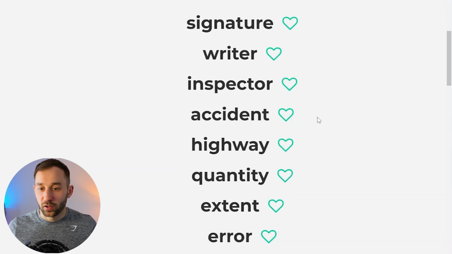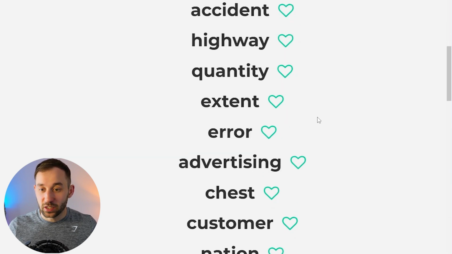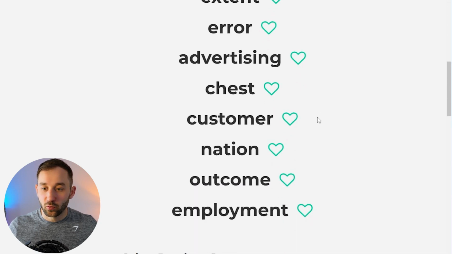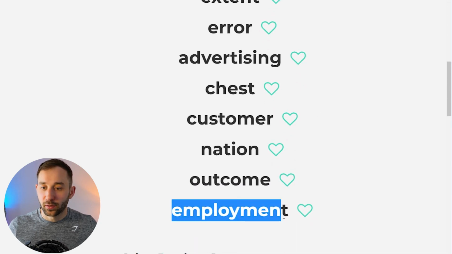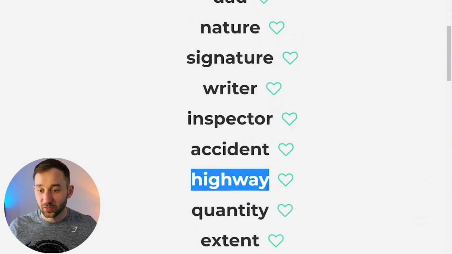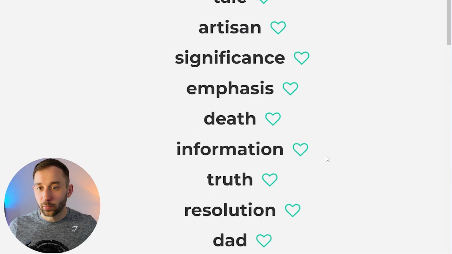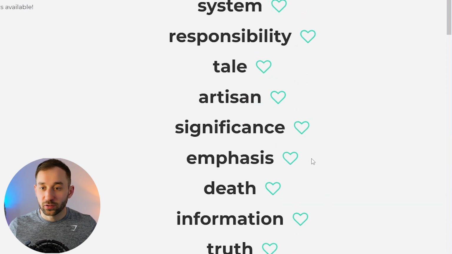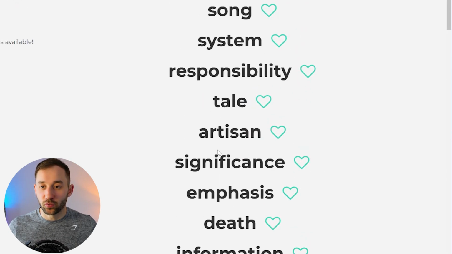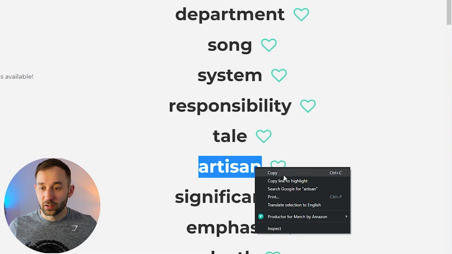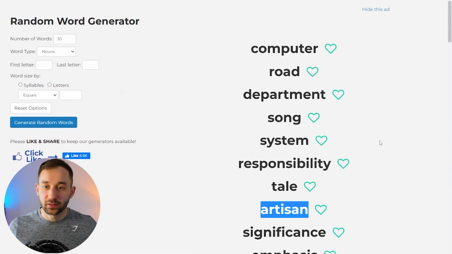Going down further, you just want to see if there's any really interesting and intriguing words. So employment, highway, maybe there's some sort of highway job related things that could pop up if we search that. And once you've found some words that you find interesting and want to look further into, just right click onto this, copy it, and then paste that onto Amazon.